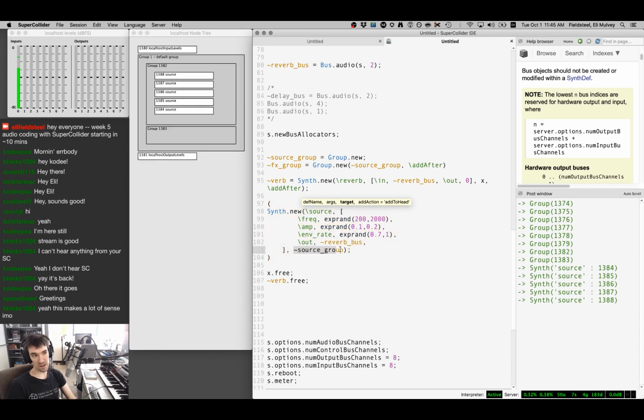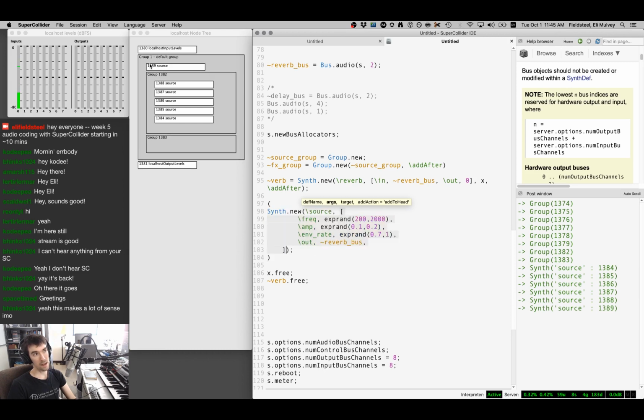If we didn't specify a target, then take 5-10 seconds and imagine where, if I make another source here, where is it going to show up if I don't specify a target or add action? Where on this little visualization here is it going to show up? The default target is the default group, and the add action is add to head. So try to imagine where it's going to show up, and there it is.